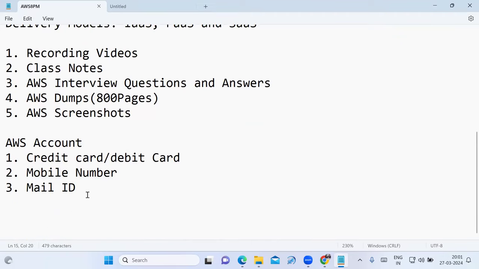Now in this session, we are going to discuss how to create your AWS account. And in the first hands-on session today, we'll discuss how to launch and connect the Windows server.